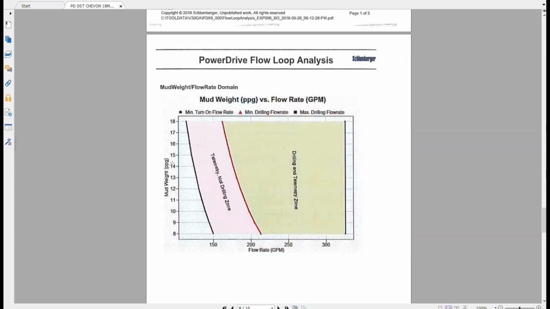So we would come to the y-axis, draw a line across our 14, and then we see this intersects this red line here, drop down to the x-axis. You can see 150, 160, 170, so it's just under 180. So we'll say our minimum drilling flow rate is 178. And then we intersect the max drilling flow rate here. So 310, 320. So we can say our maximum drilling flow rate is 325 gallons per minute. So this is now our new operating envelope for 14-pound mud.